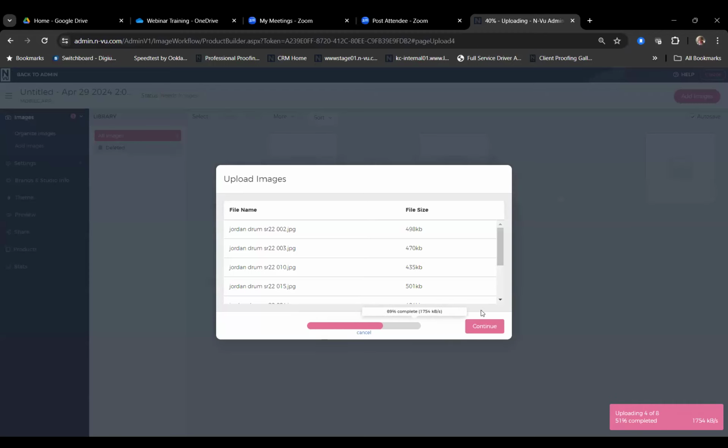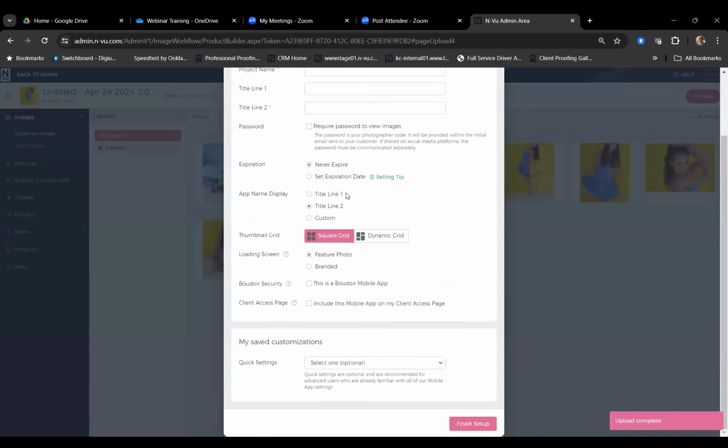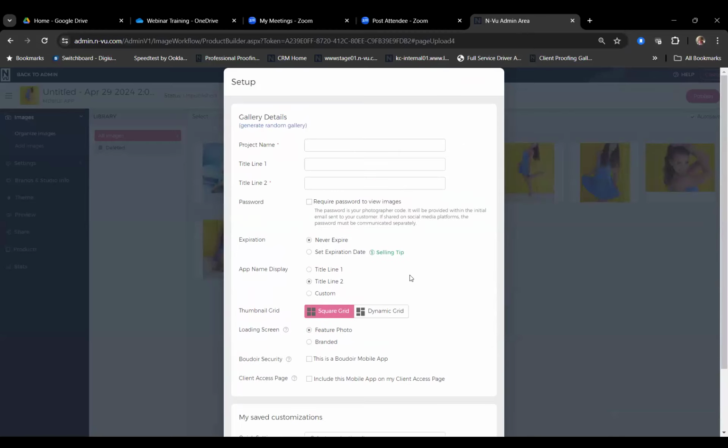And then continue, and you give it a name, and you have the option to sell this as a product if you want. You could put a dollar amount on it. So maybe it's only available for $100, added to a package, or you can use it as a purchase bonus, which is a great sales tool, right? All right, and then you can also select quick settings.